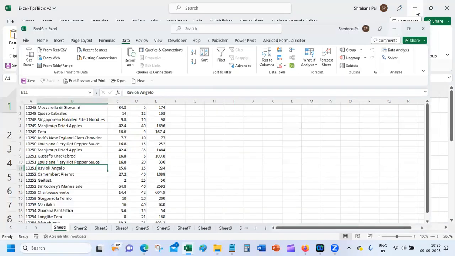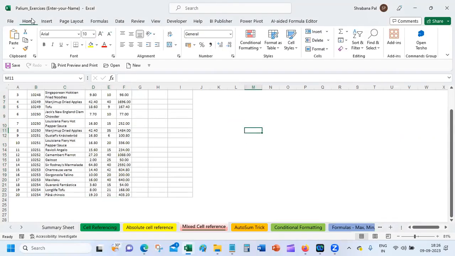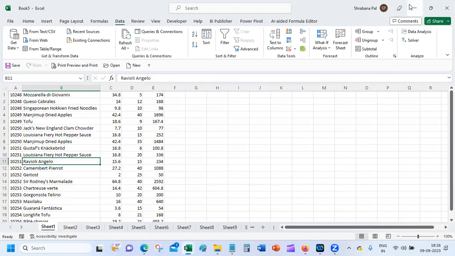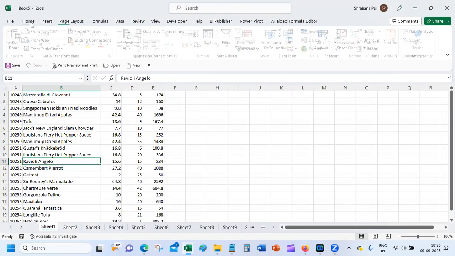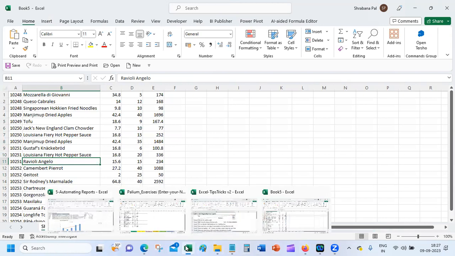Acha, in our last class, we did the pivot table, right? Have we done pivot table? No, sir. Okay, so let me show you about the pivot table.